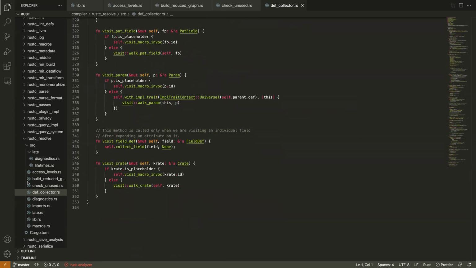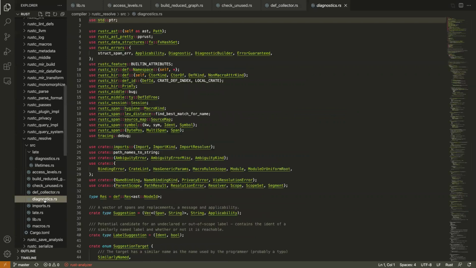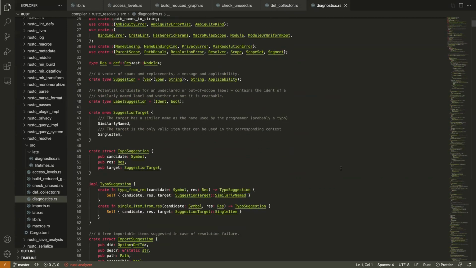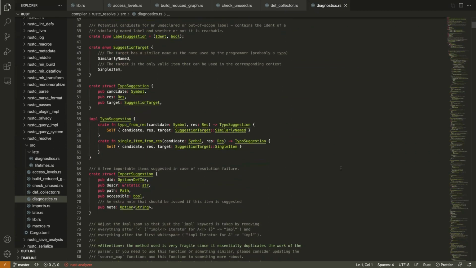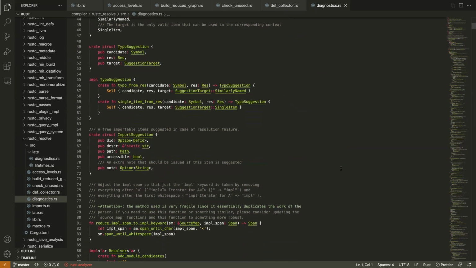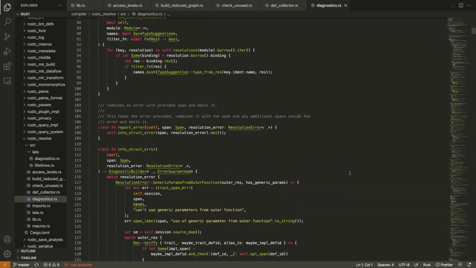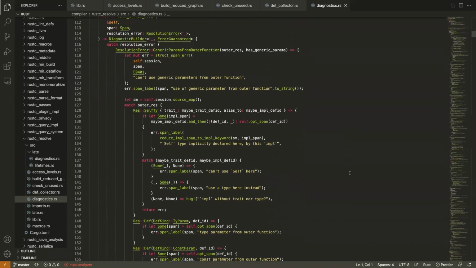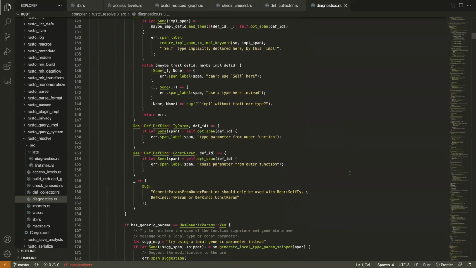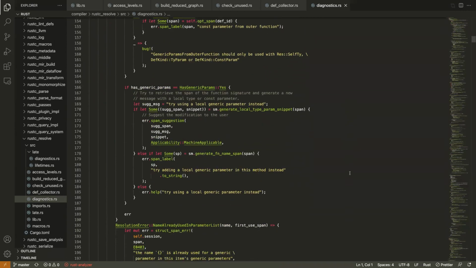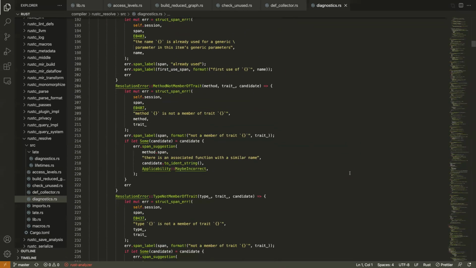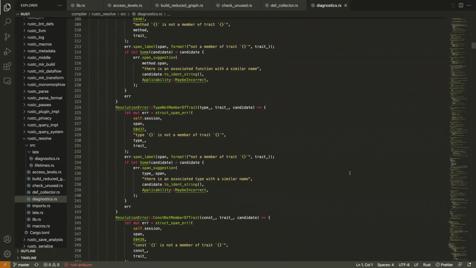Then we can see the next file called diagnostics. It's a huge file. It collects all kinds of diagnostic logic. I try not to look into this place because it's a huge garbage dump. It is a really big file.